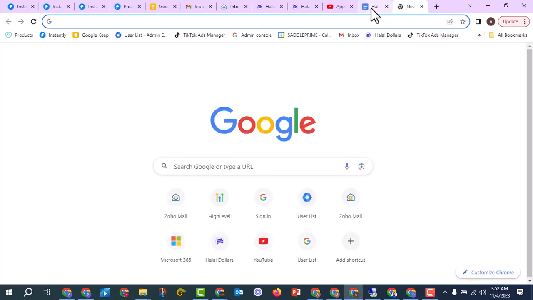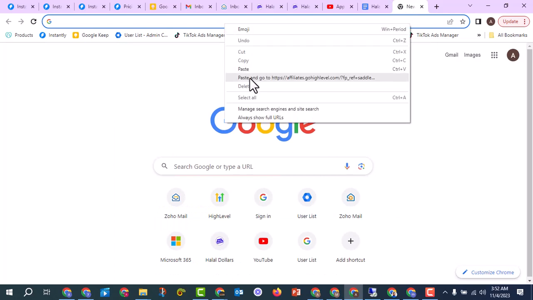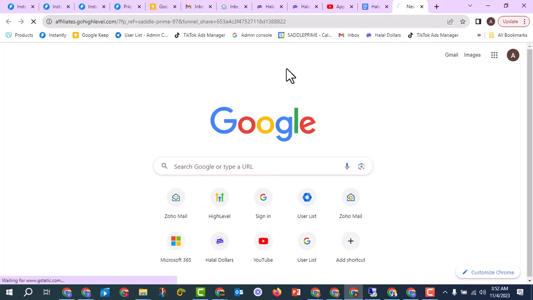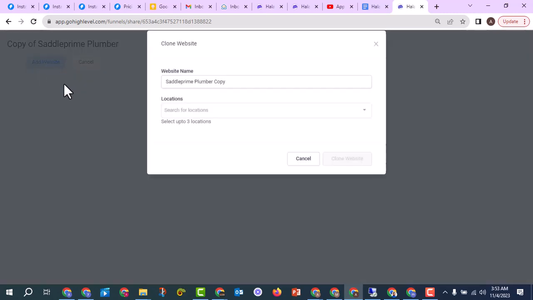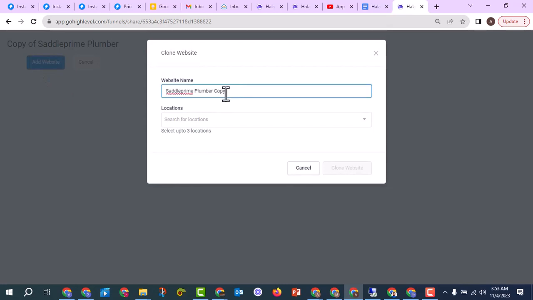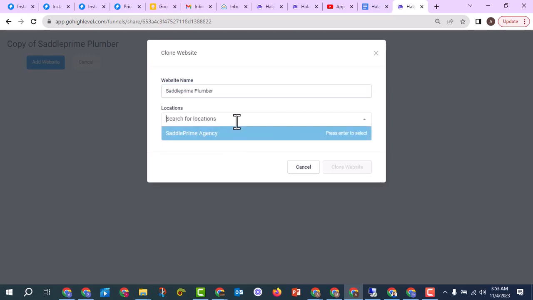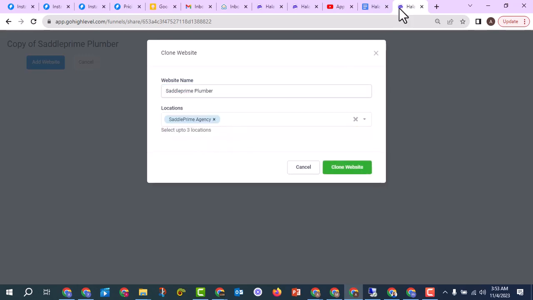Alright, so after copying this link, I will go to a new tab and paste it. I will click on paste and go. So you can see copy Sadu Prime Plumber. You click on add website. So I will delete this copy. I don't want the word copy to be there. For the location, I will choose the sub account that I already have. It's going to show the name of your own sub account. Then you click on clone website.